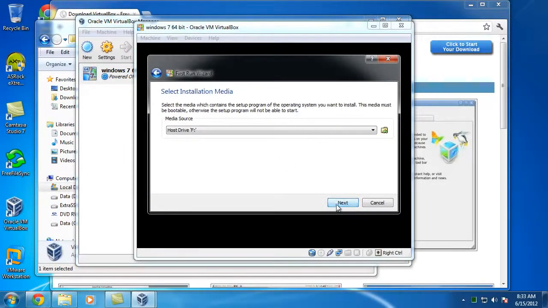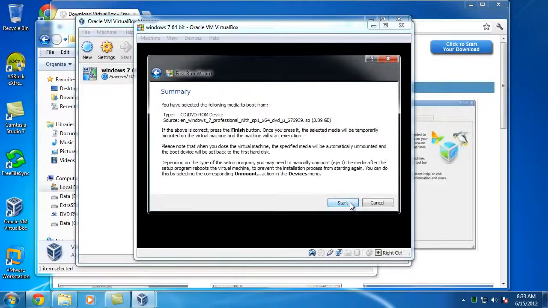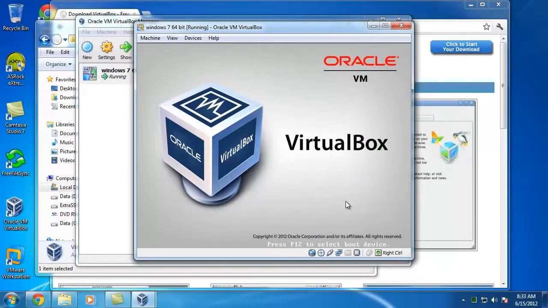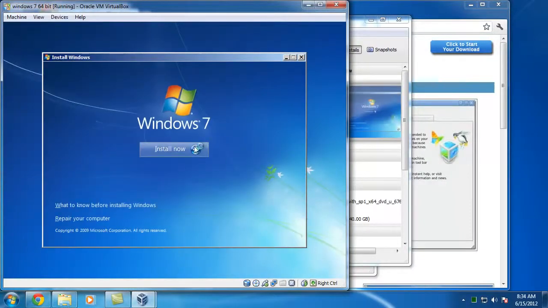The next thing I have to do is select my image, and I have a Windows 7 with Service Pack 1 in here. That's a download from TechNet from Microsoft that I have this ISO file from. So I go ahead and open that one, and then I'll just start the install in here. There are only a few things I will need to do to actually get this fully installed during this install process. And it's fine. I want to install it now.